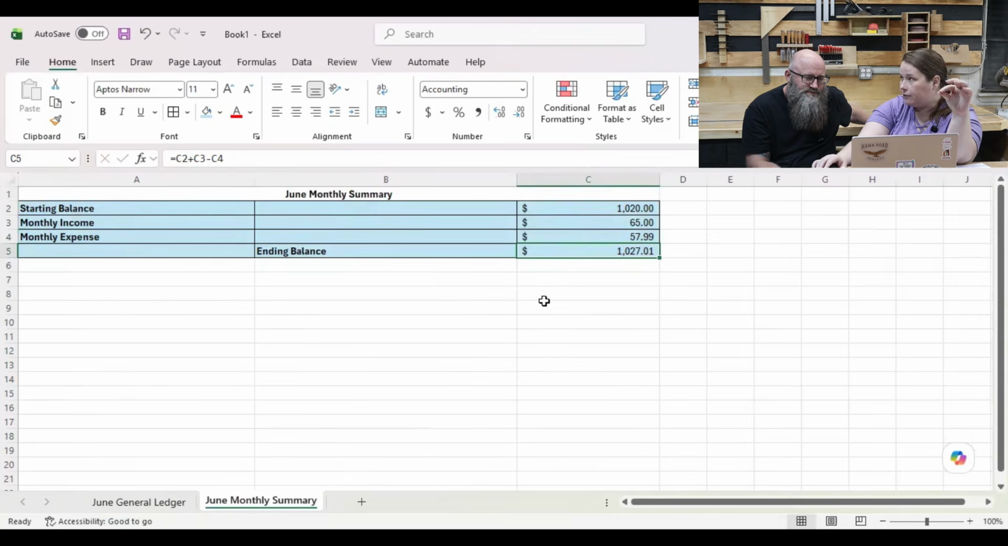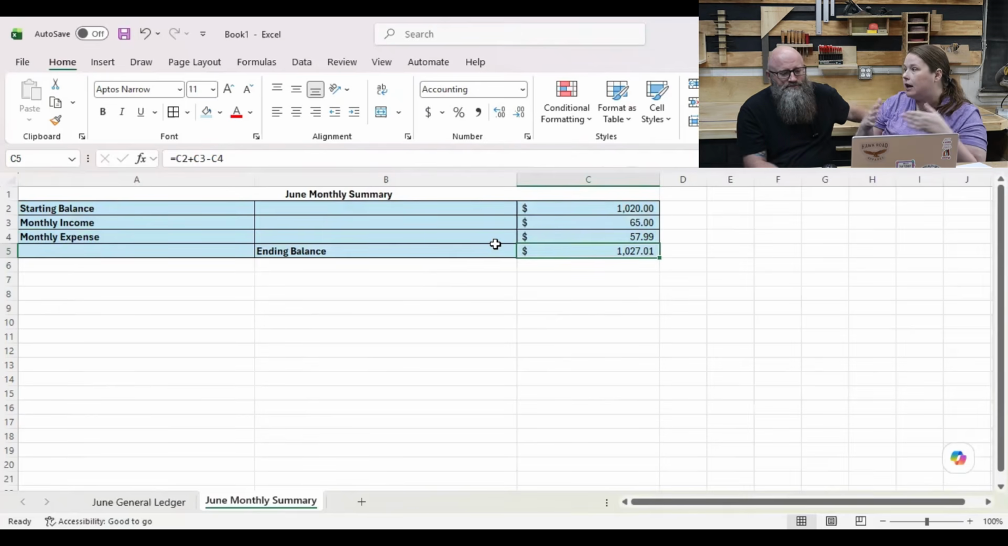If you put in your starting balance, your sum of your income, your sum of your expenses, and get your ending balance, and this ending balance does not match your ending balance for the month in your bank account, that means you missed something. Yeah. Either you didn't track an income or you didn't track an expense. So this piece of your summary, don't skip, because this is your check. This is where you say, did I get everything listed? Right.